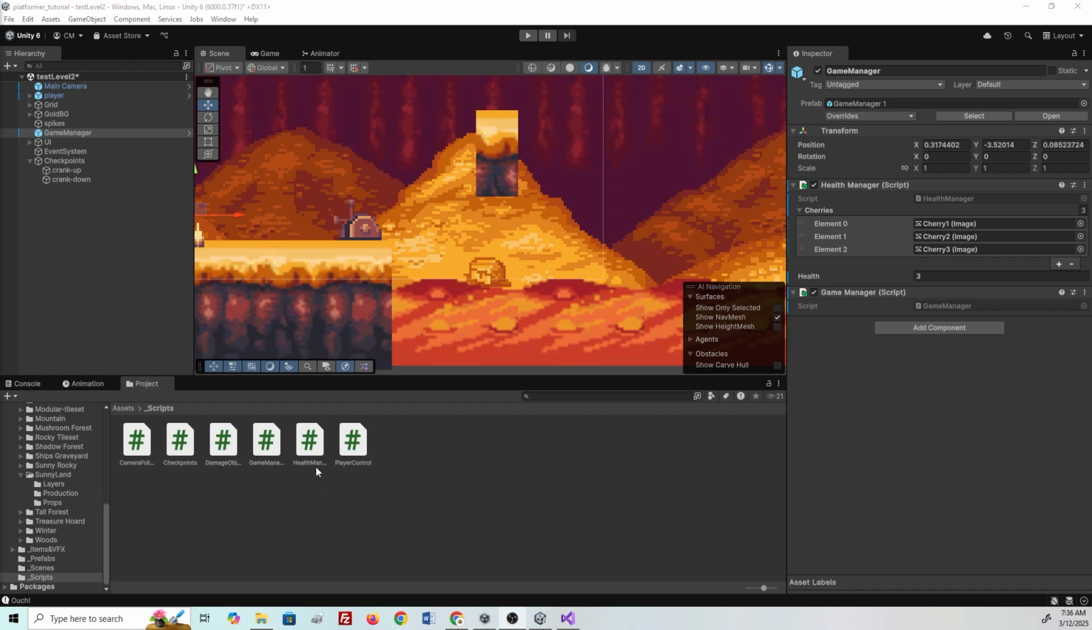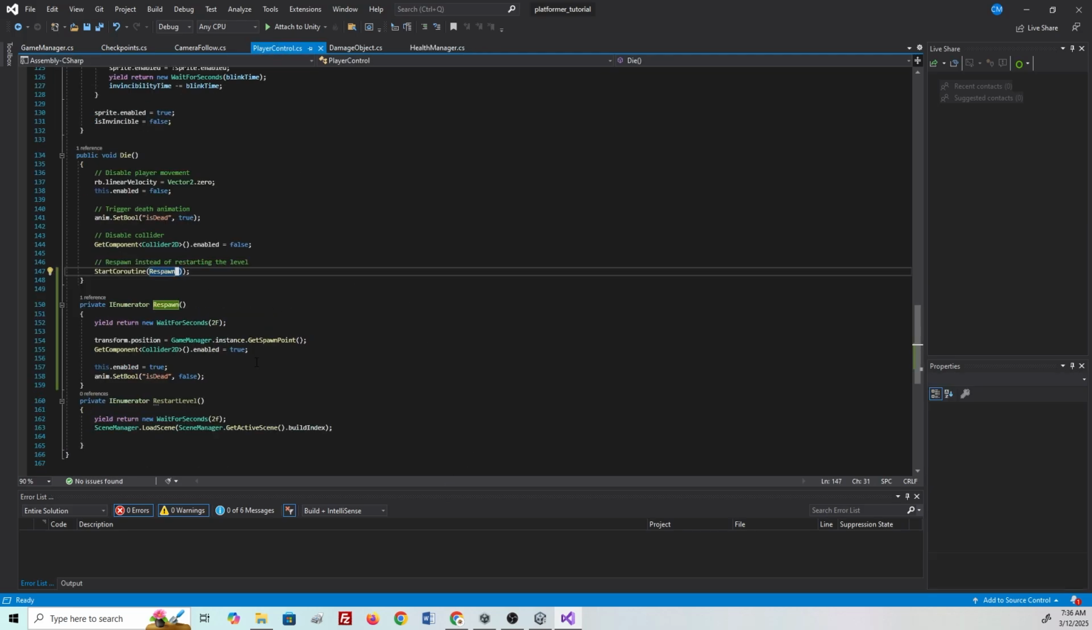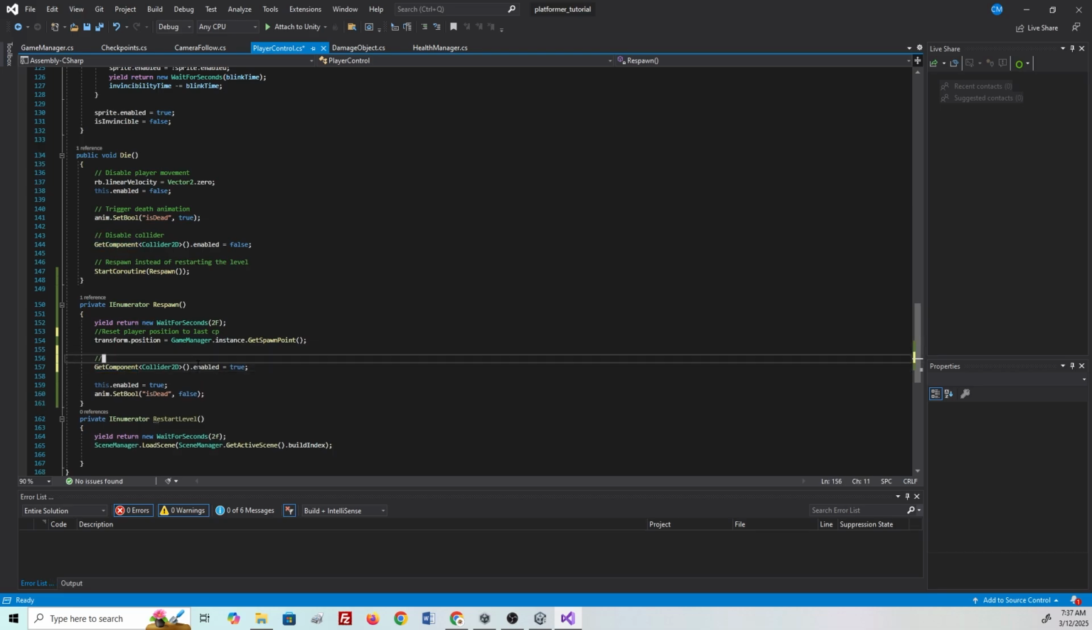Alright, so what we're going to do is open up our health manager, or not health manager, whoops, go back to our player control, and in our respawn function, all we should really have to do, I have all this code and I have not put any comments. That way everybody knows what's going on. This resets the player position to last checkpoint. All this is going to have to do with re-enabling movement.